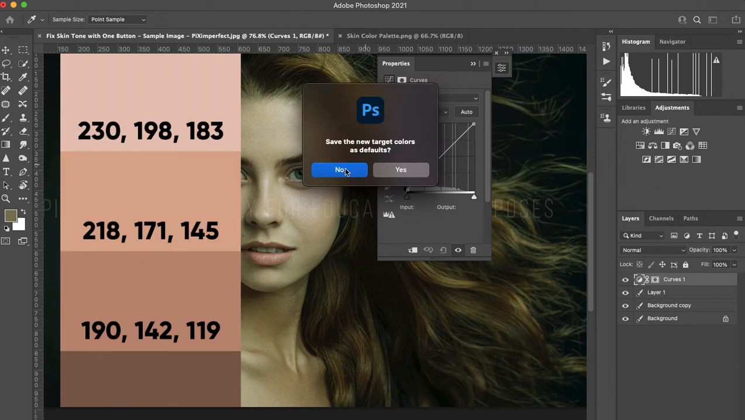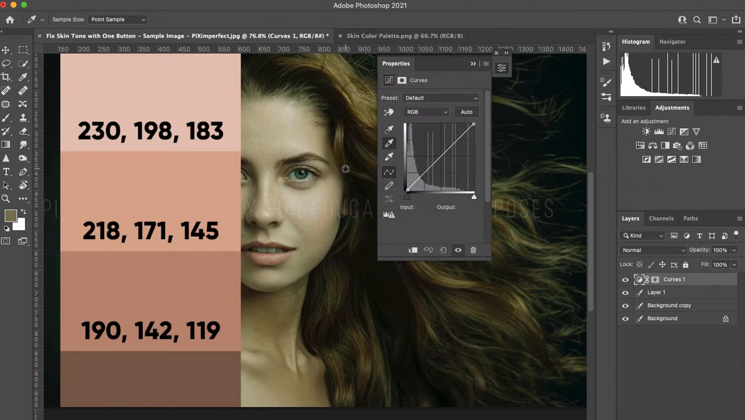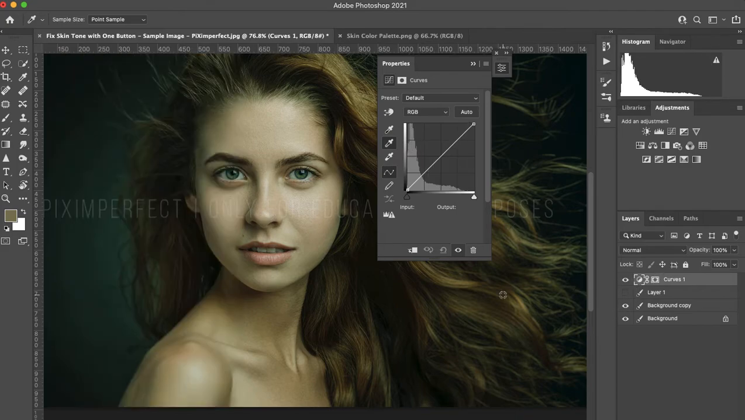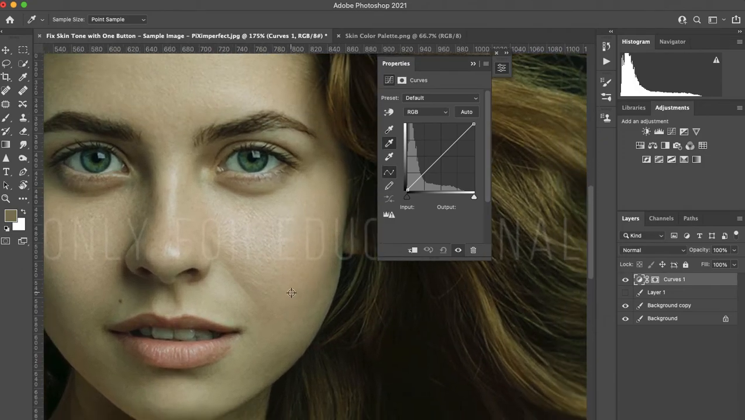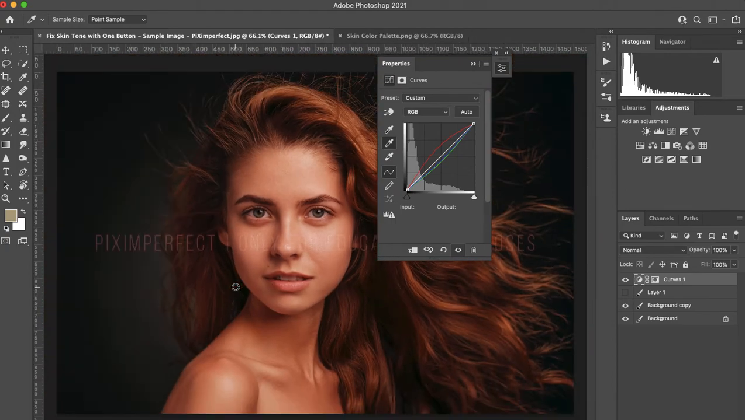Save as new defaults? No. I guess if you end up using your curves later on, then it's going to change it. So I'm going to hide that skin color palette. Now that you've done that, you're going to select an area of your cheek here, and that's going to remove that color cast. But what do we see here? We see that that is way too saturated, and that's what we noticed in the skin color palette.